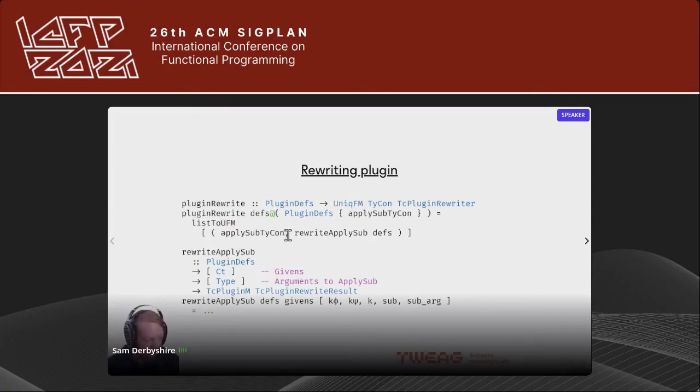And so then this rewrite function takes in these definitions because I passed them here, it takes in the given constraints, it takes in the arguments to this apply subtype family, which is going to be a fully saturated application, and it's going to have to return a rewrite result. In this case, we have 5 arguments. If you recall, I had the full standard kind signature for the apply sub type family, which had these 3 extra invisible arguments. So we have to take those into account.